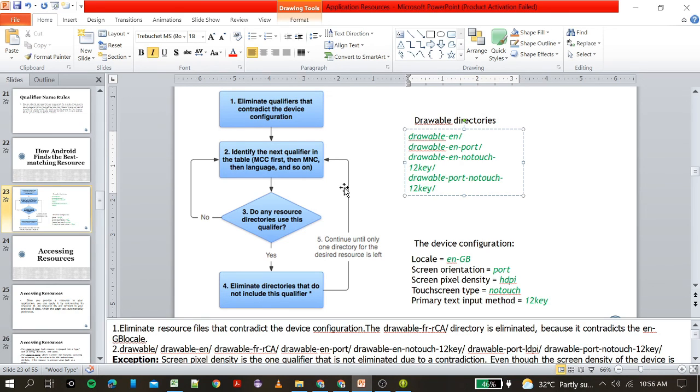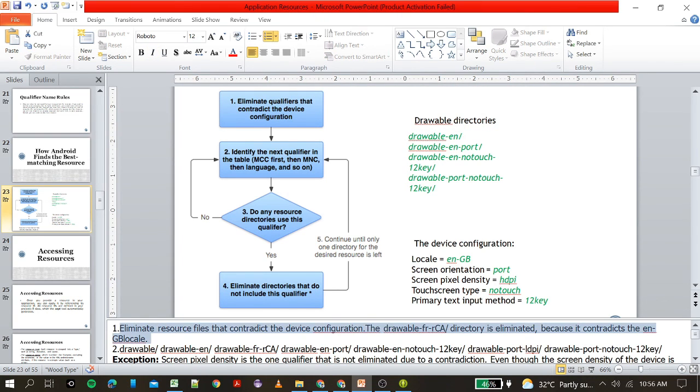Okay. So, the next thing that we have to do is to identify the next qualifier in the table. Ayan, sunod-sunod dapat MCC muna hanggang sa pinakahuli. So, sabi dito sa ating notes, eliminate the resources that contradict the device configuration. So, tinanggal natin ay drawable yung RCA because it contradicts the English, Great Britain na locale.